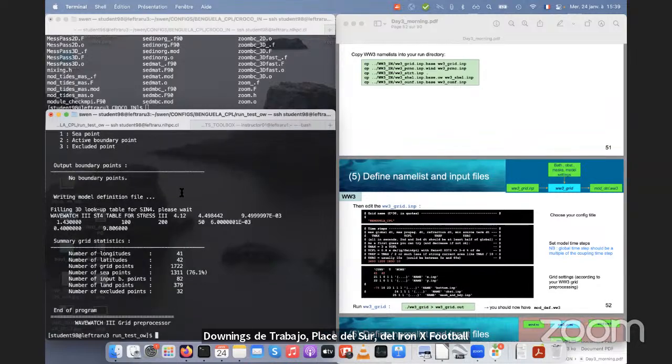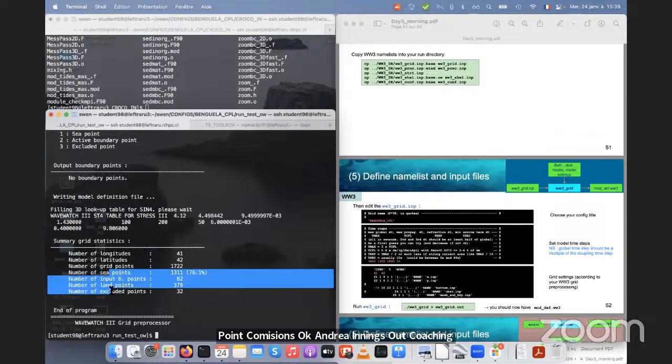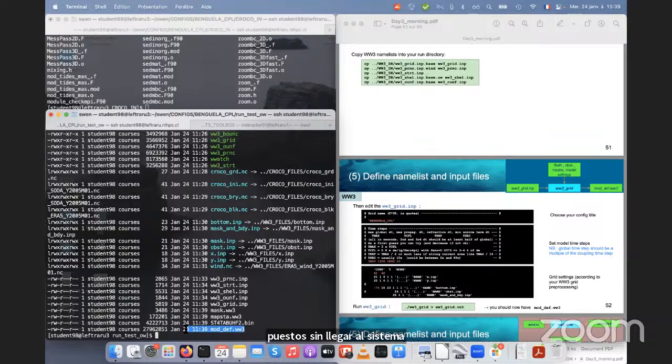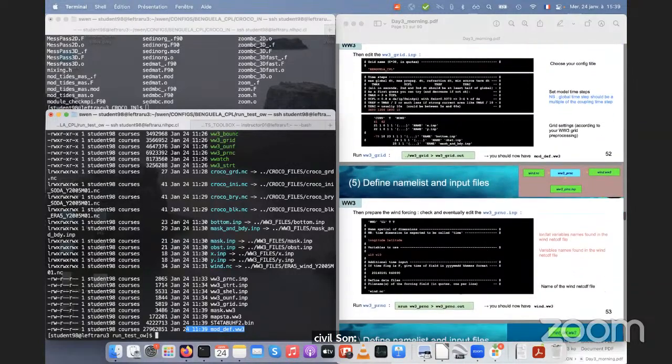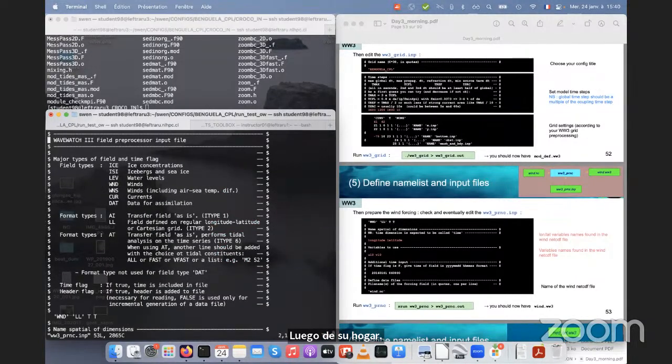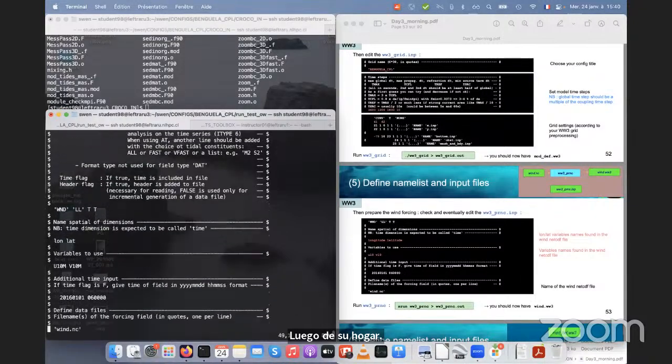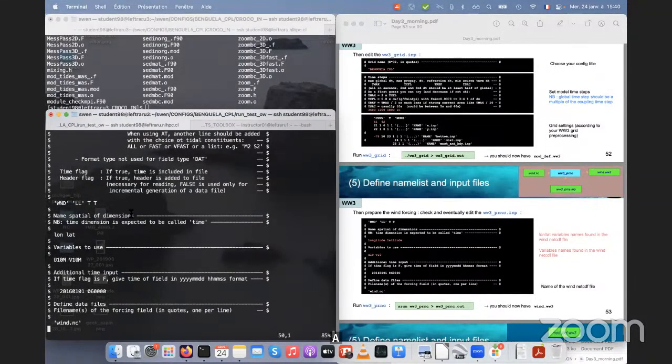And then in this output, you have some information about how many points I have, how many points of sea I have, etc. So now I have the mod_def file. So the grid for WW3 in binary mode is ready. Now I have to prepare the forcing. So I open the PRNC.inp file, which is the namelist for PRNC. And here I have some settings to put.